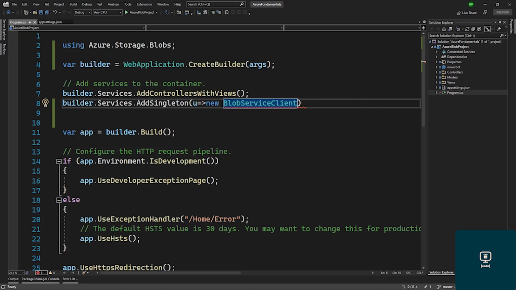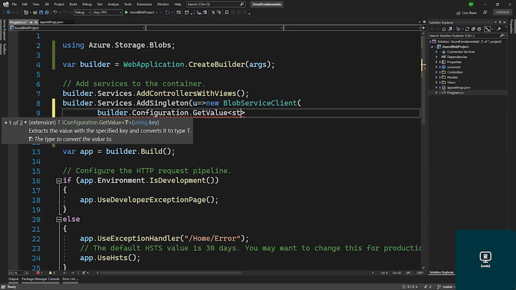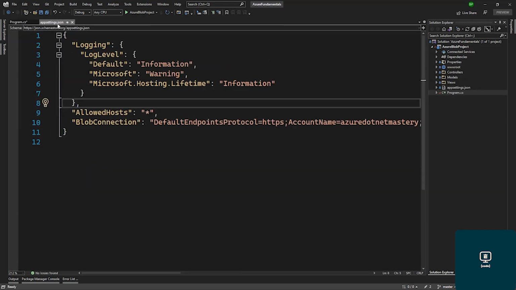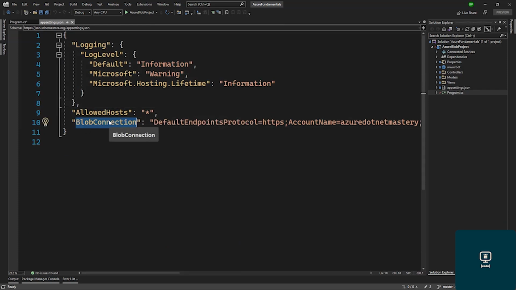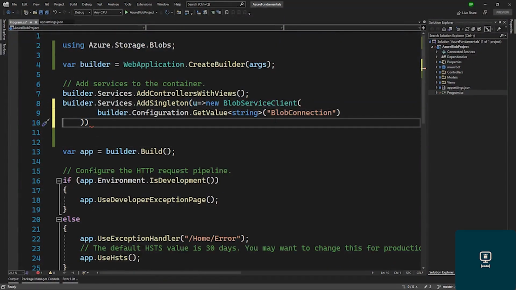Great, we have the using statement that got added because of that, and then we have to pass our connection string right here. For that, we will need the configuration to access appsettings. Previously, we had IConfiguration in .NET 5, but in .NET 6, it is readily available directly inside the builder. We have Configuration, and then the method GetValue. We know that the type will be string, and we just need to pass the key name. The key name is inside appsettings. We have defined that as blob connection, so we will copy and paste that right here.